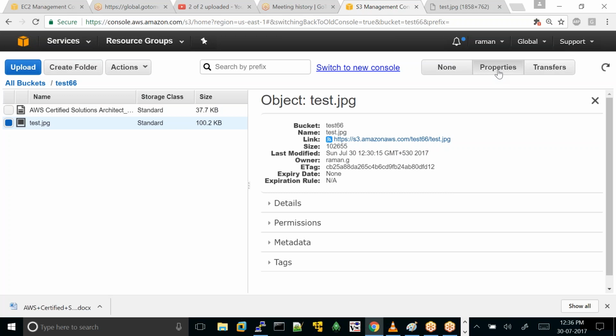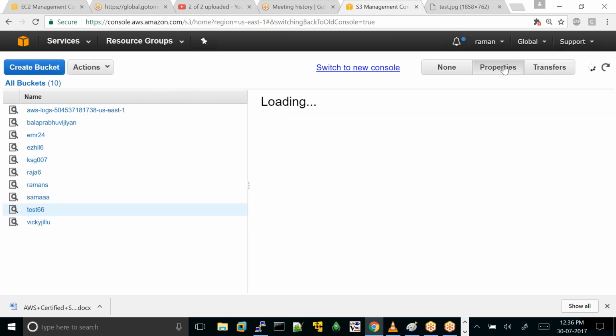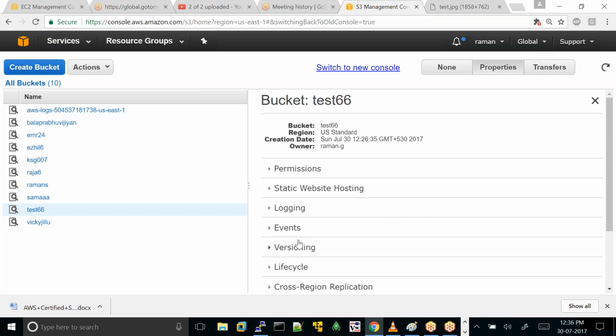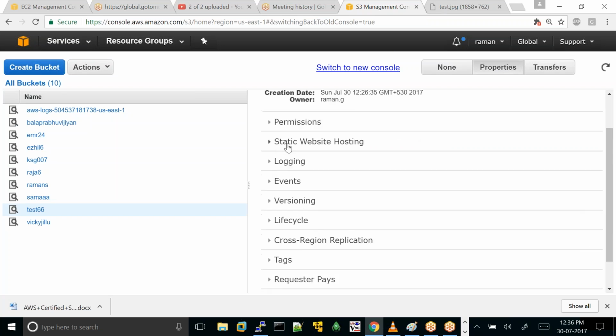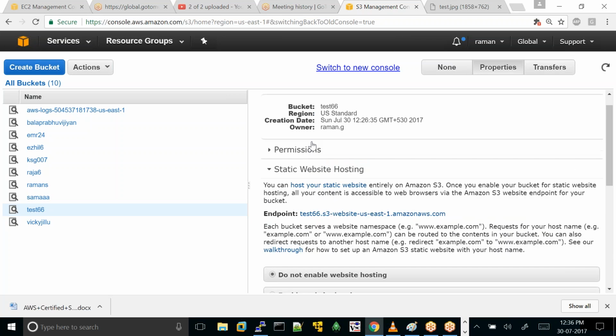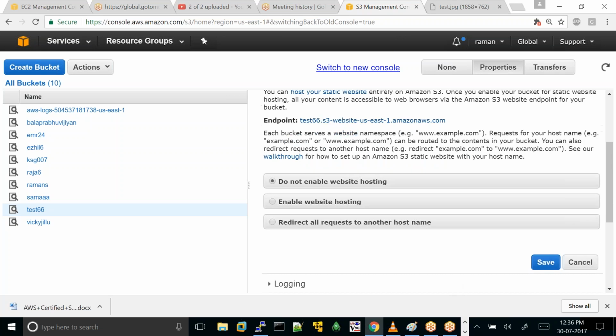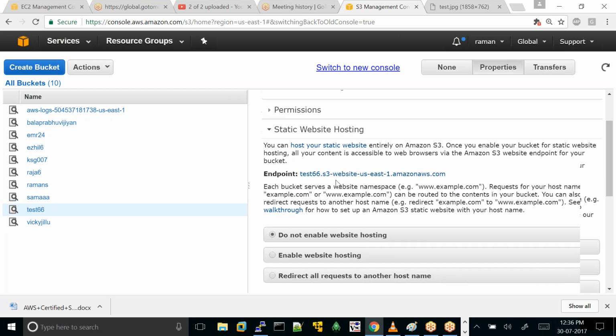You can't use a dynamic upload here. If it is a bucket, it supports only static upload. You can find a property here. It supports static web hosting only, Mohan. It won't support dynamic web hosting. It supports only static web hosting.